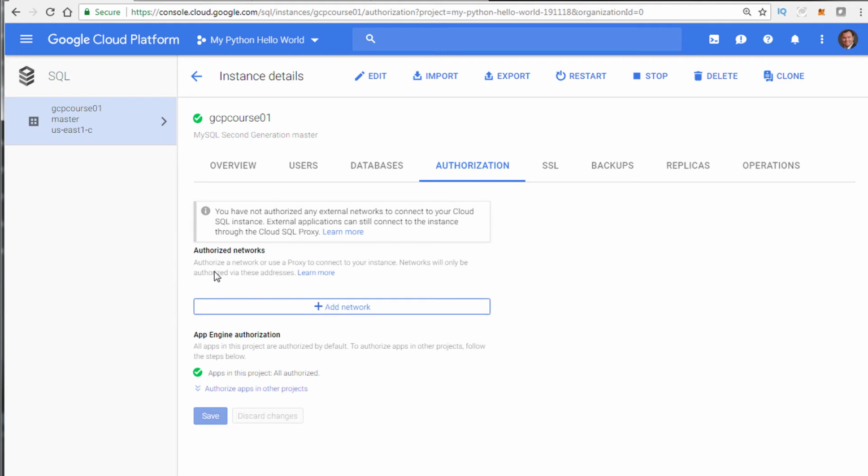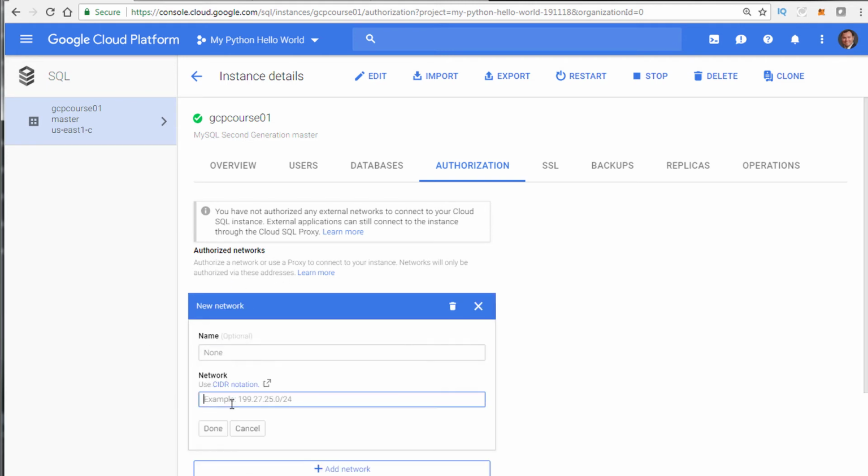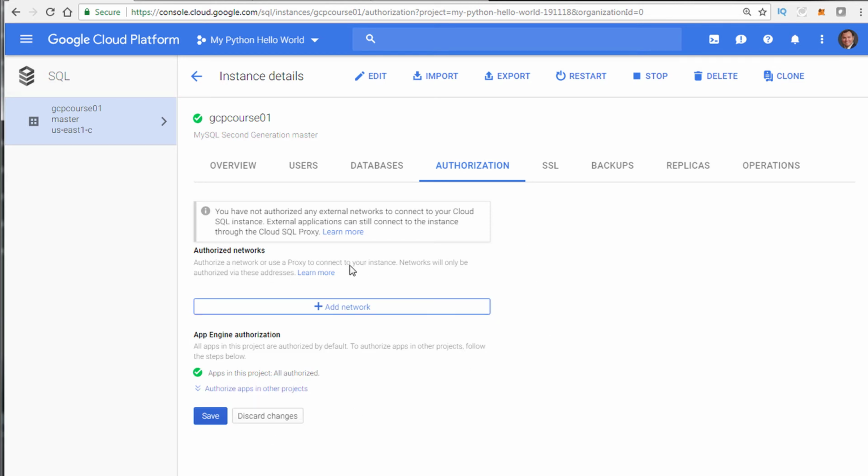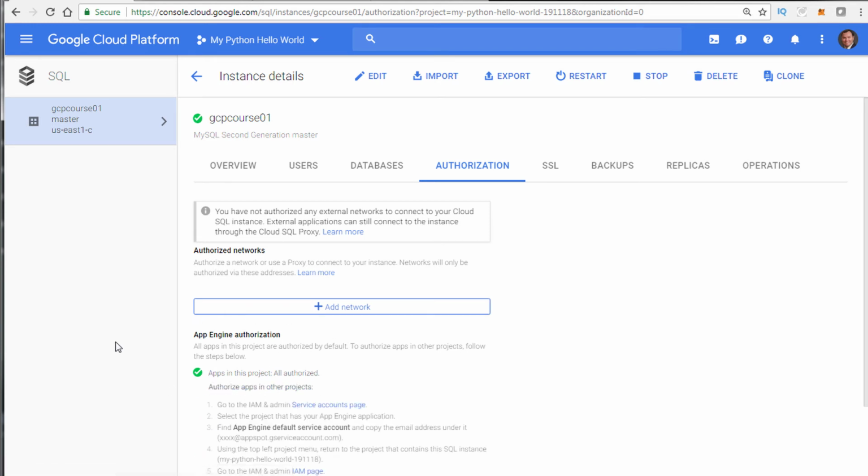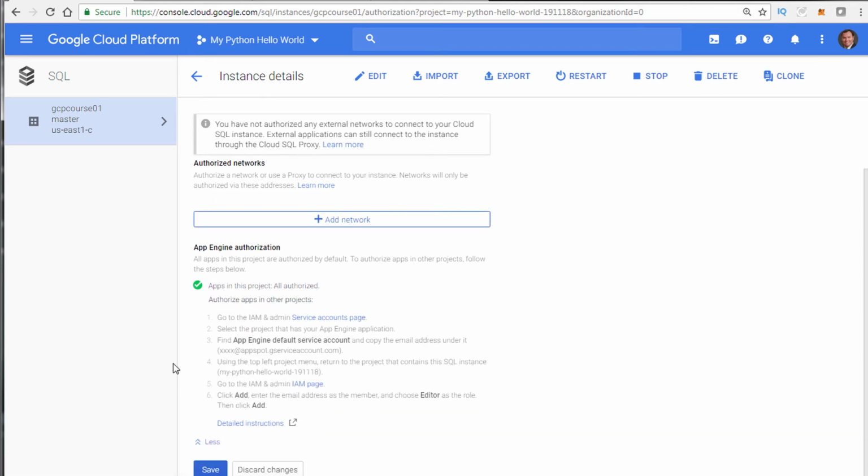So what you have to do is you have to add a network. And again, let's say you want to access this via your corporate network. You can do that. You just have to enter the proper information and set up your security to attend to that. You could also authorize App Engine as well, and you could also authorize other services.